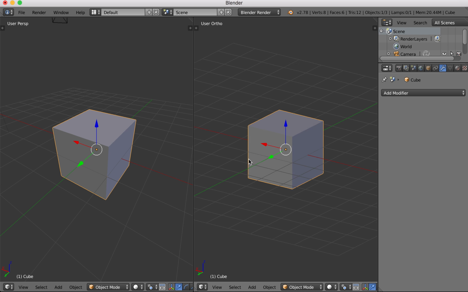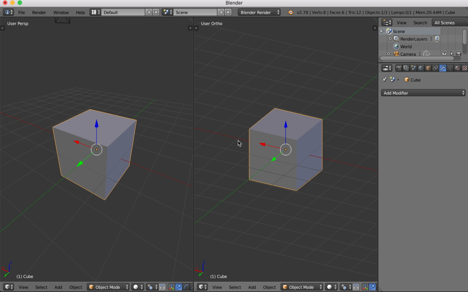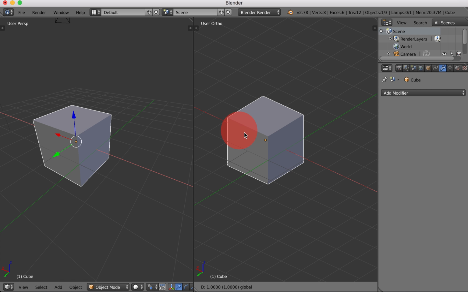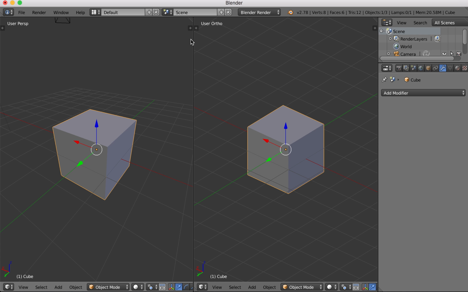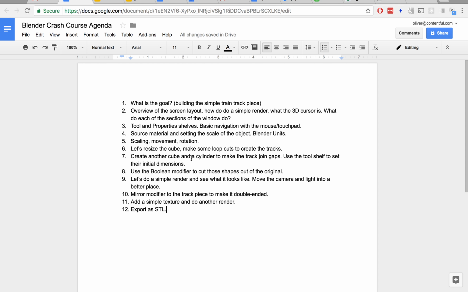Unfortunately, they're not synchronized in their rotation and zoom level like you might find in Unreal Engine, but this might be useful. You can see as you move stuff around, etc. Anyway, I'm not going to use that for the moment, so let's just put it back to the 3D view. Right, so what else have we got?